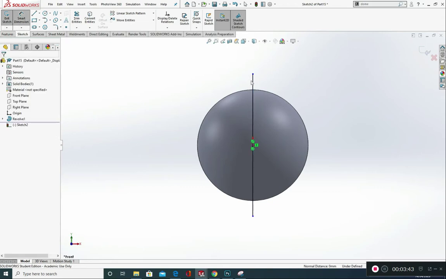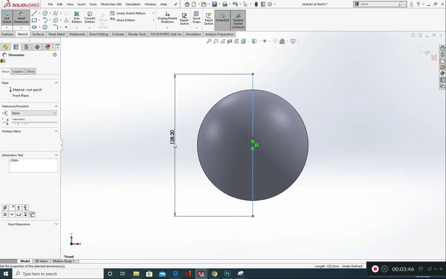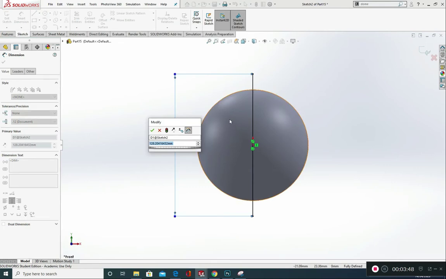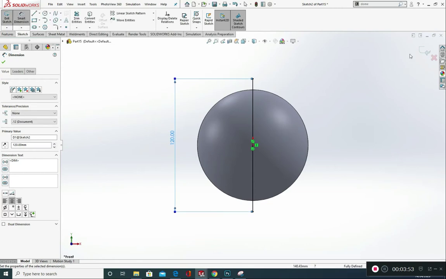I'm going to go to Smart Dimension now and Smart Dimension this up. As long as it's bigger than the sphere, that's fine. So I'm going to put in 120. And we can close that sketch.